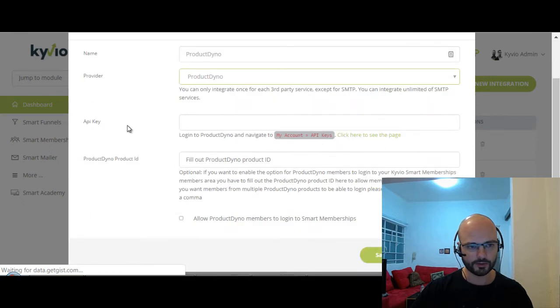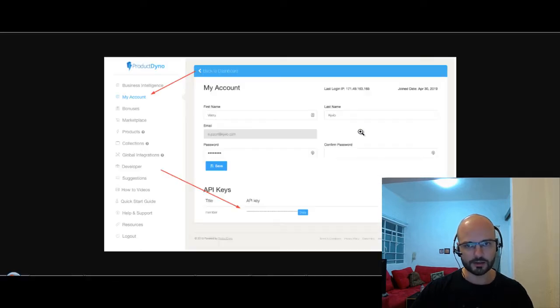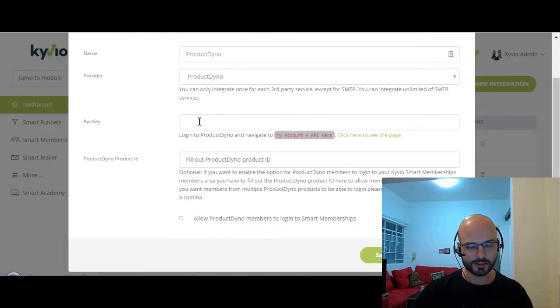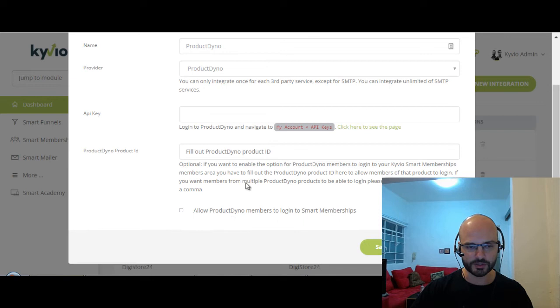And then all you need to do is fill out your API key. You can see here where to find that in ProductDyno. And then that's it, basically. That's it if you only want to use Kyvio in your funnels and sign up forms, and then add people directly to your ProductDyno members area. That's all you need, just fill out the API key. However, we have other options as well.